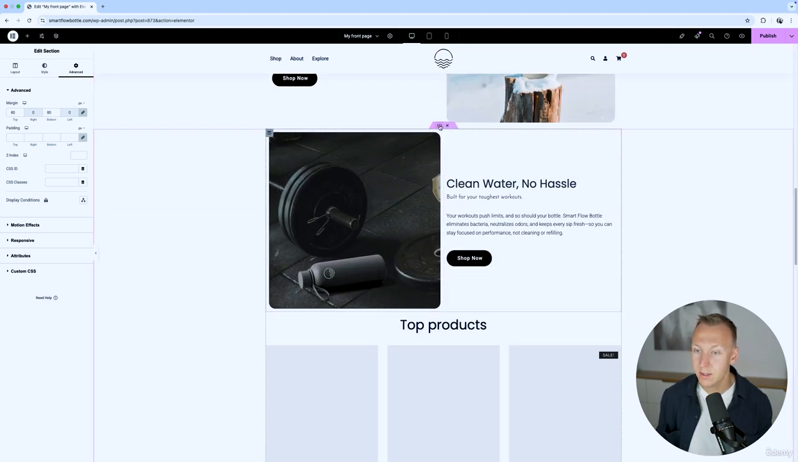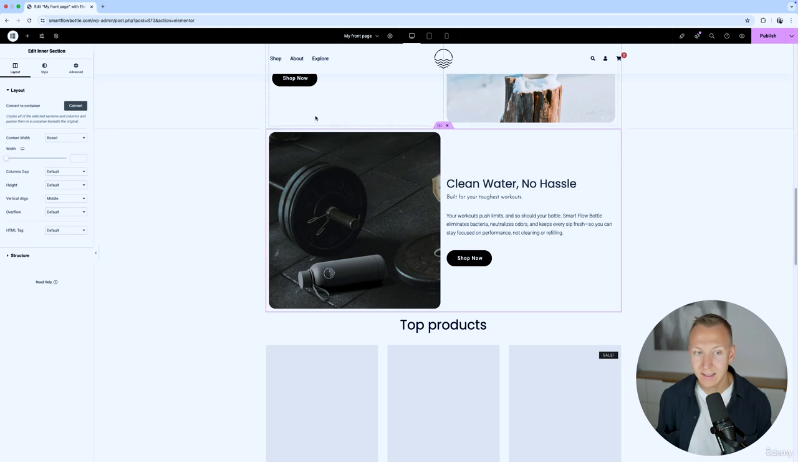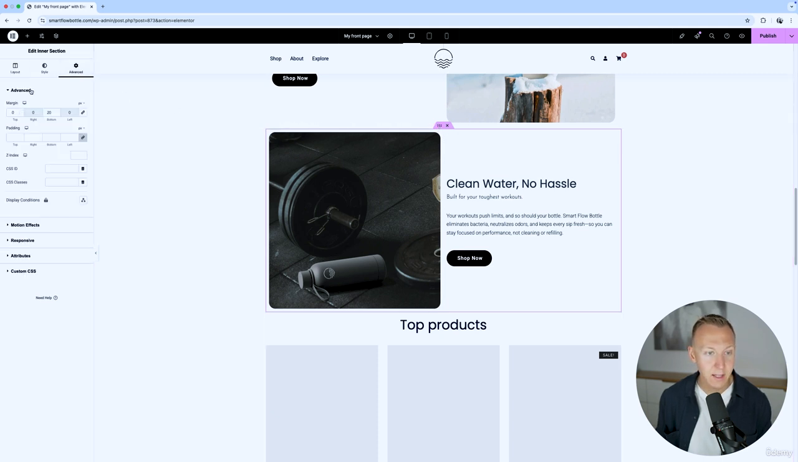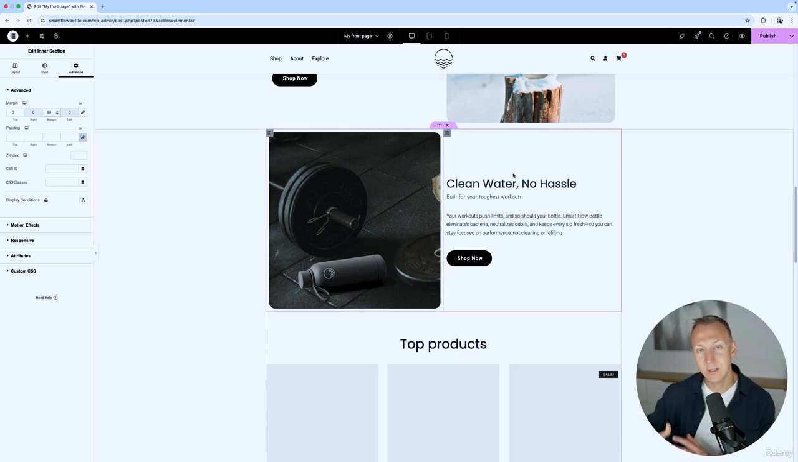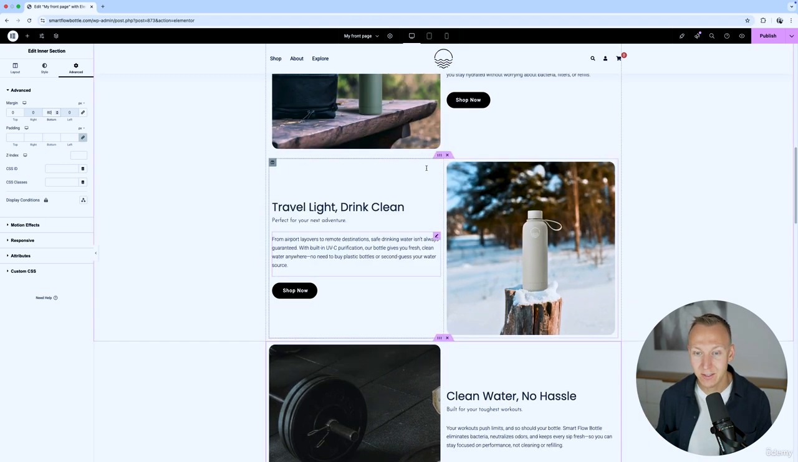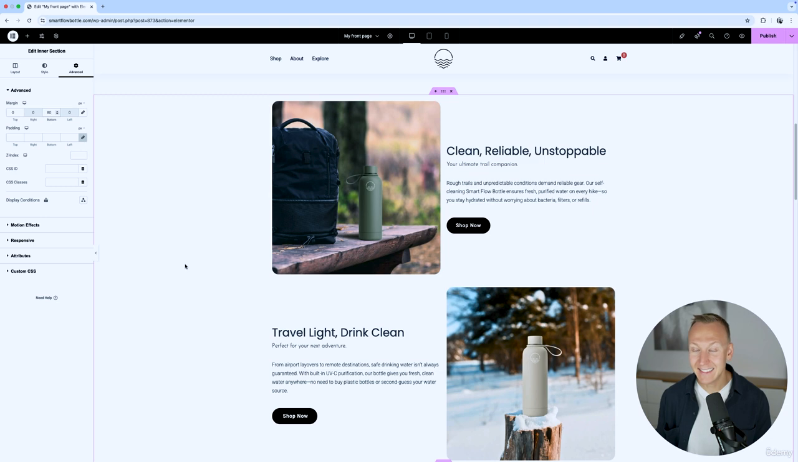So what I'm going to do is select this section. I'm going to go into advanced, and we can see that there is some margin at the bottom, but we're going to make it into 80 so that there is a unison. In other words, the same amount of space everywhere. That's going to make our design look so much nicer. So I'm loving this design that we've created.